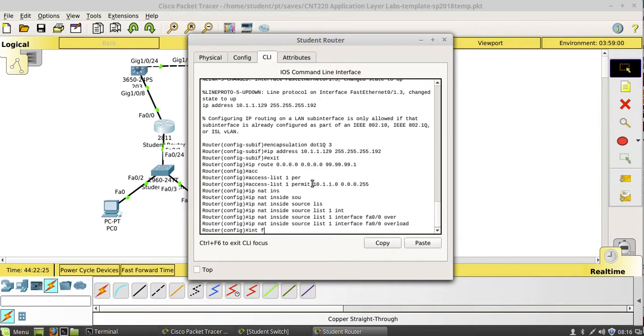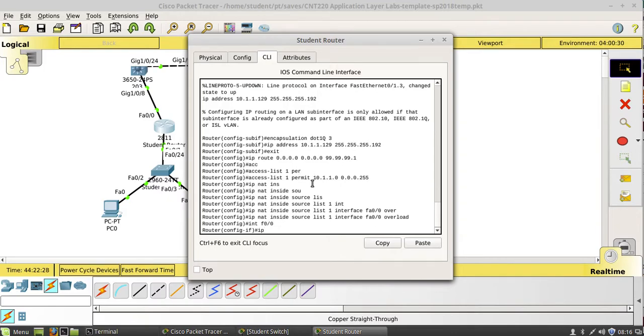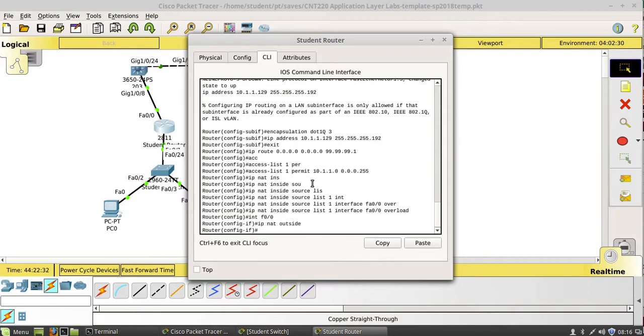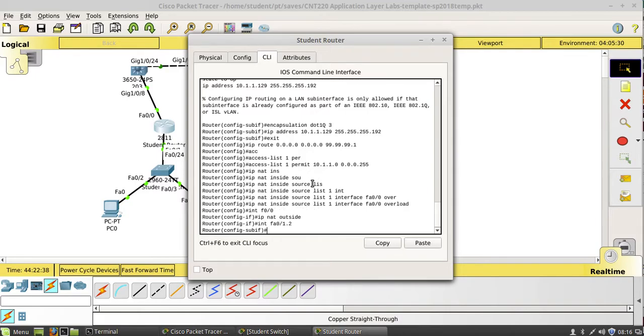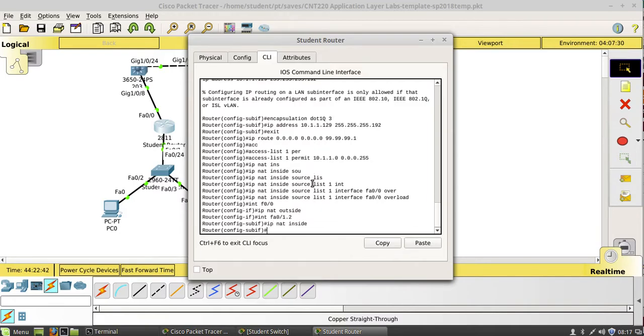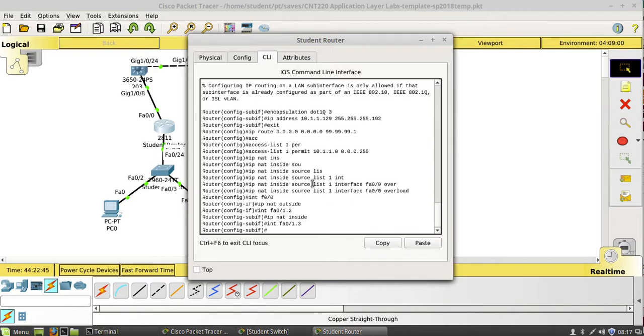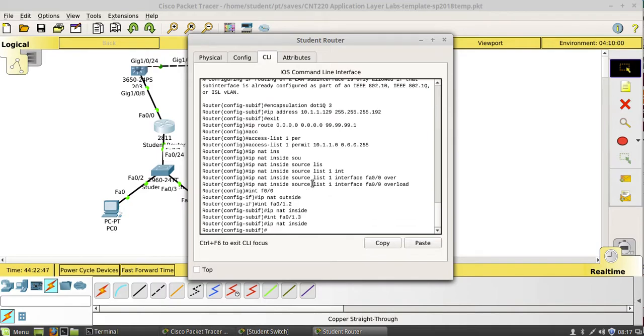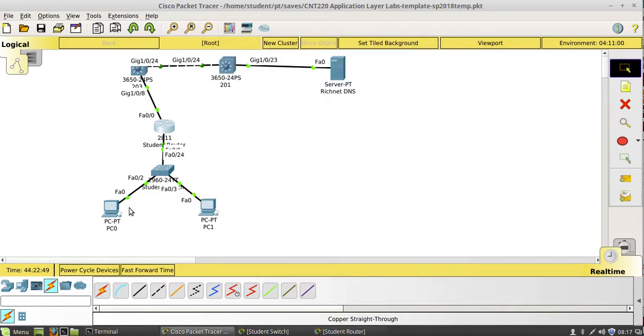And finally, we need to go back to our interfaces and label them as inside or outside. IP NAT outside for the outside interface. For the sub interfaces, you don't need to do it on the physical interface unless you're actually using it, which we are not in this case. We need to label those as inside, IP NAT inside.